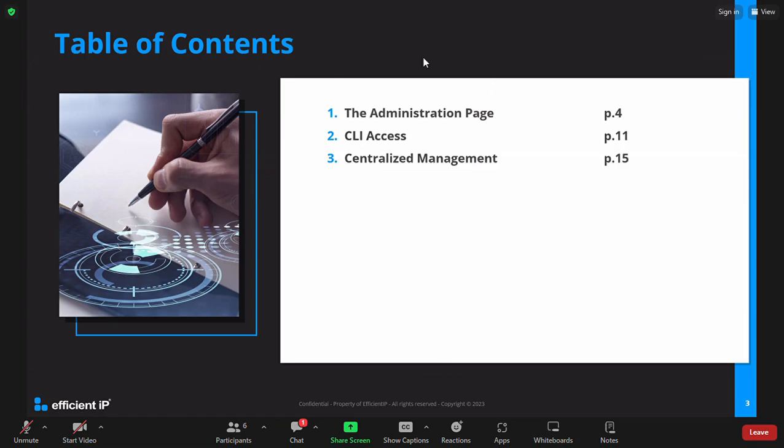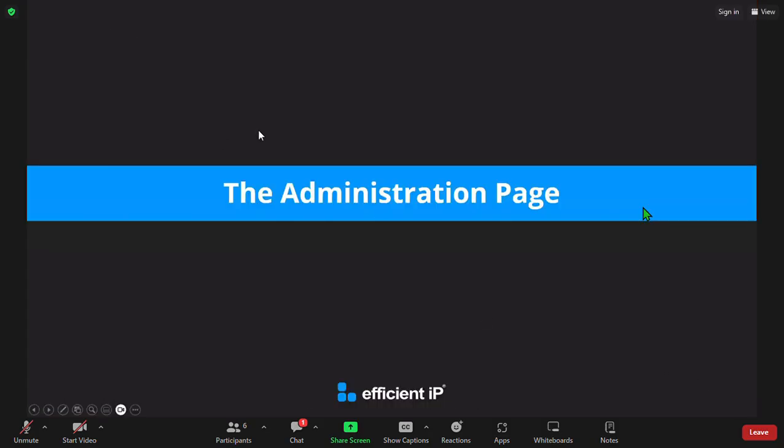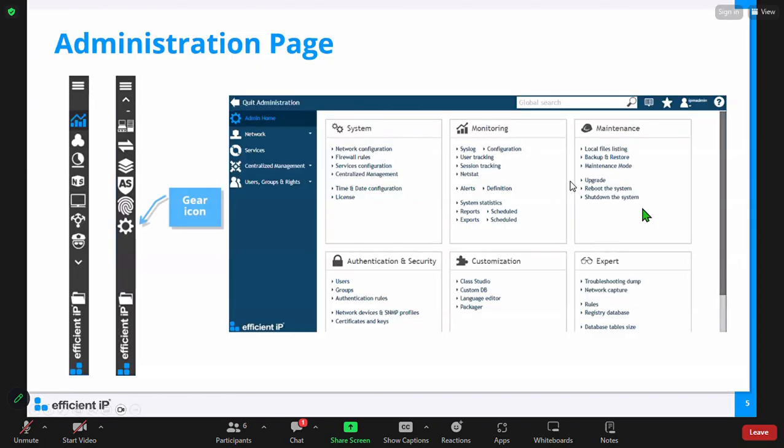Using the management server, you also can manage the server administration of the remote Solid Server. So here is the administration page.